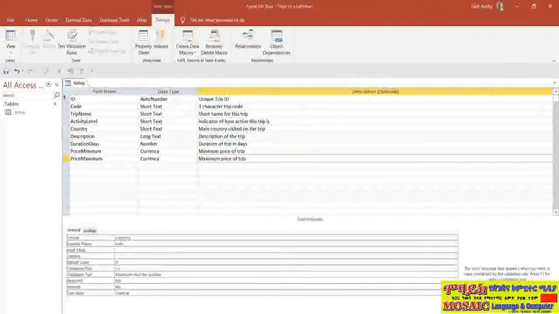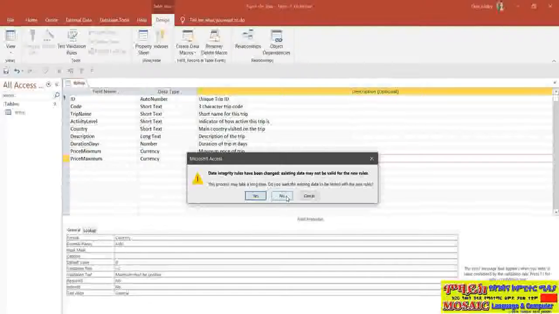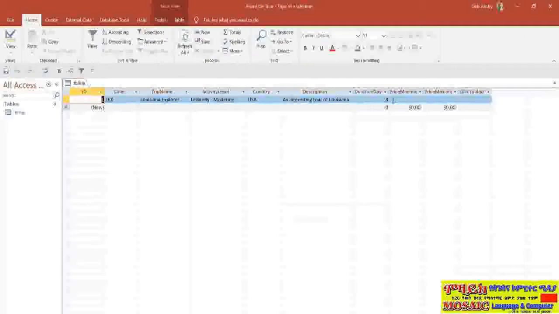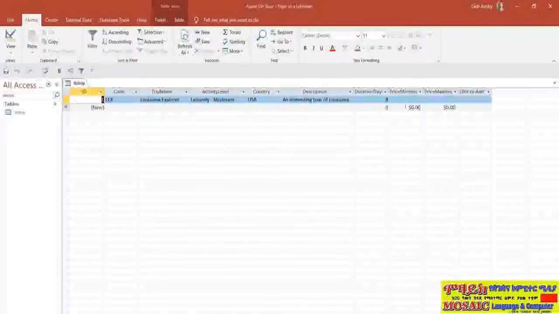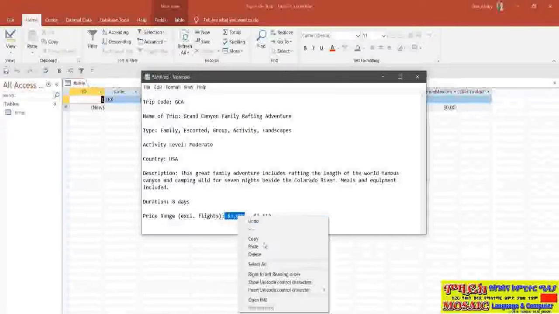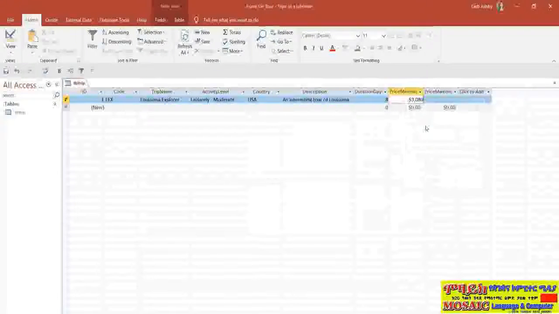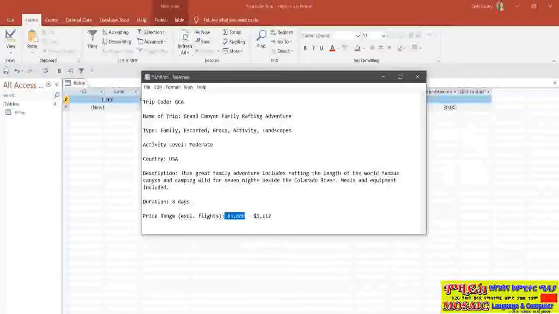Okay, so let's now jump back to datasheet view. We're going to save. I'm going to say no to testing. And what you can see here immediately is that for these two new fields, so price minimum and price maximum, Access has automatically put in my currency in the correct format for me, which is really good. I don't have to go in and change anything. So I'm going to grab my minimum price. I'm just going to do a quick copy and paste. So minimum, and let's do the maximum.